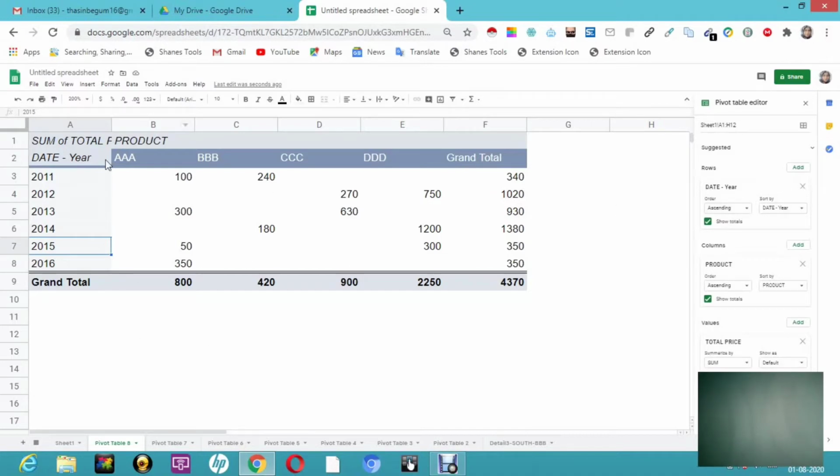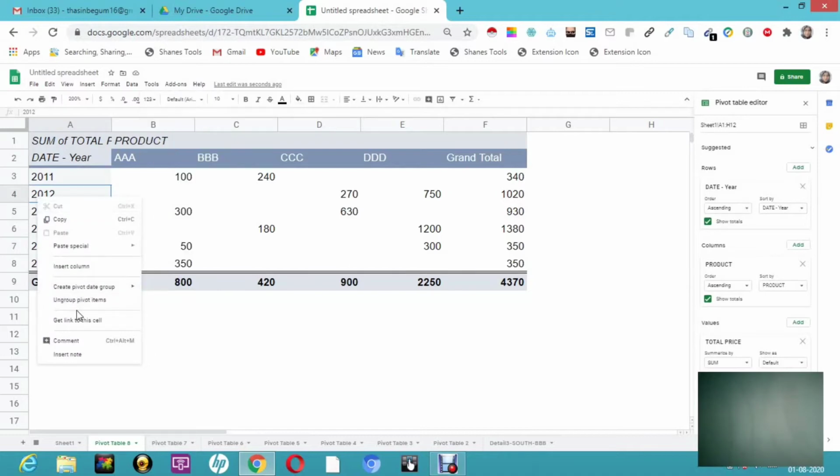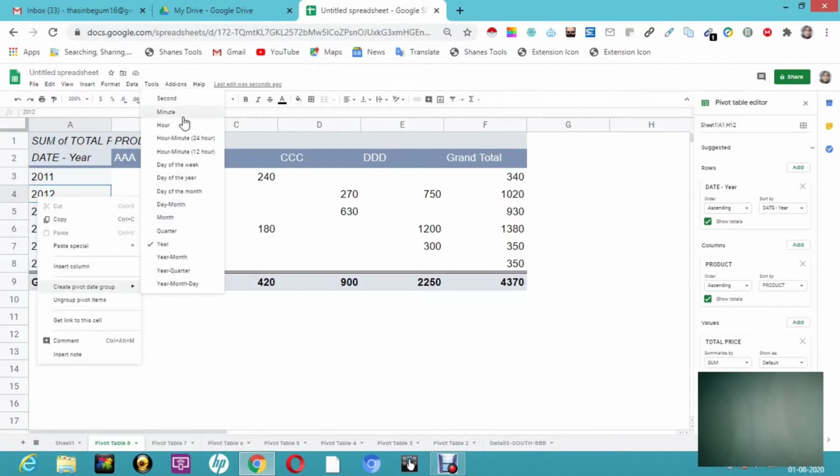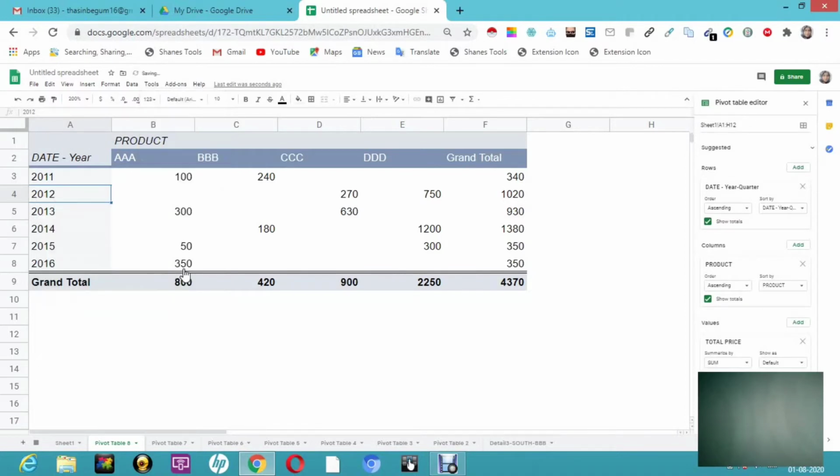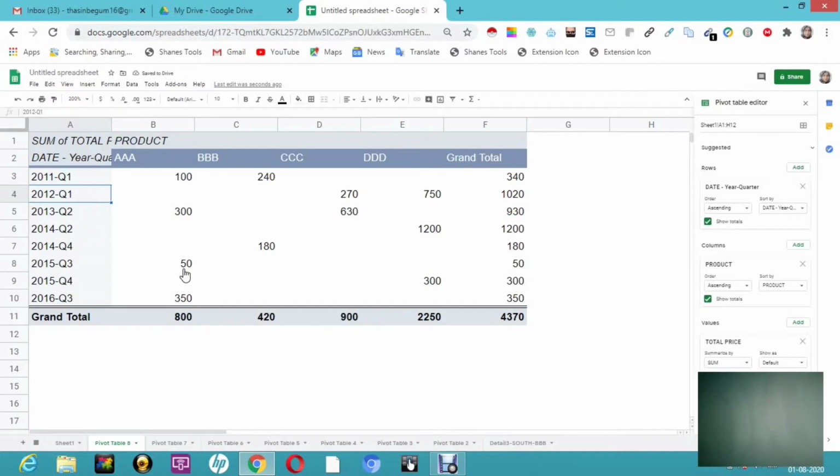And also you can group and ungroup, and if you don't want to look at it yearly, you want to look at it quarterly, all you have to do is right click on any of those dates, create pivot date group, and I can look at quarter basis, monthly basis, day, month wise, day of the week, hour, minutes, seconds, everything is available. I don't have much data, so I'll just click on year and quarter. So this is quarter 1 and quarter 2. We didn't have many quarters. So you can have a look at all this and analyze.